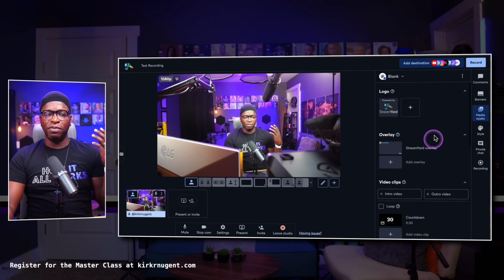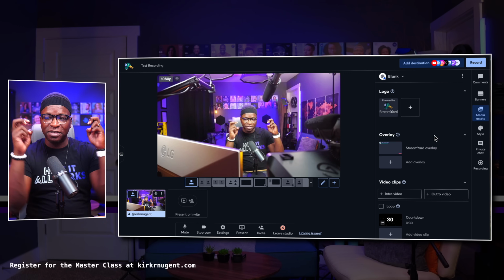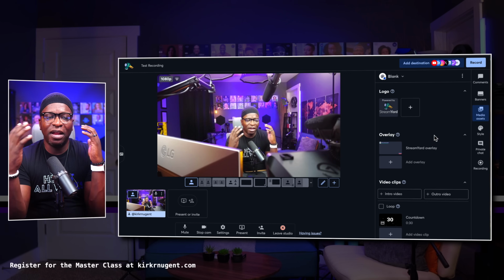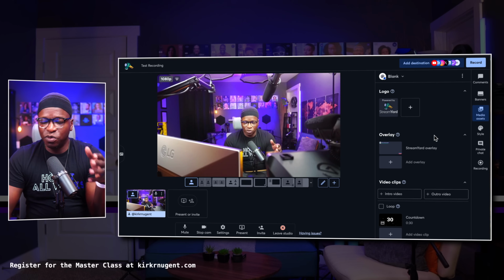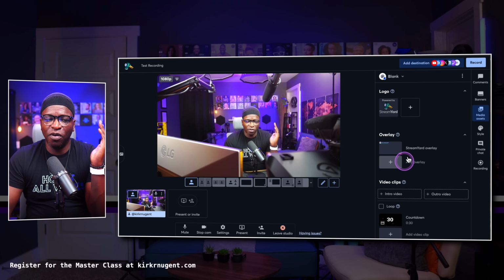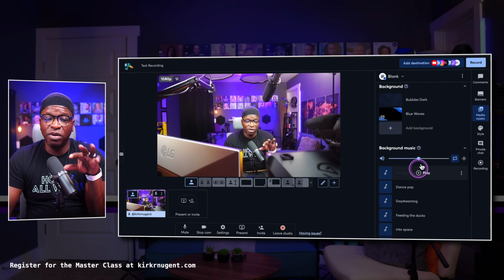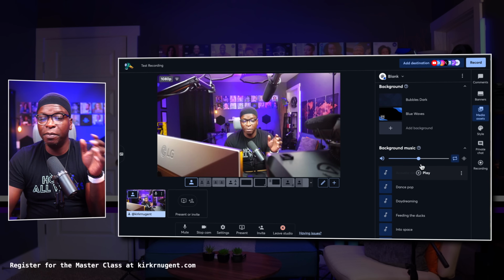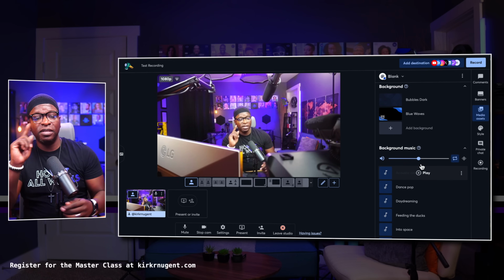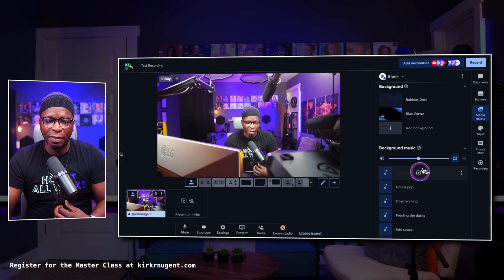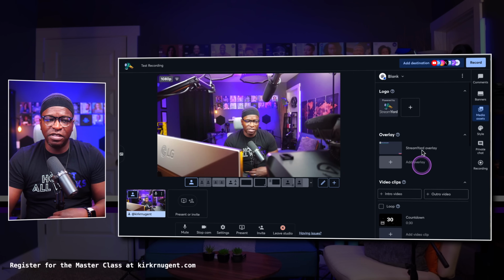Media assets is the largest of the tabs in terms of where a lot of functionality is. This is where you put your logo. This is where you put your overlays. This is where you put your video clips. This is where you put your backgrounds. This is where you can play with some background music or sound effects, just depending on how you've uploaded them. And you can see all of that functionality is here.